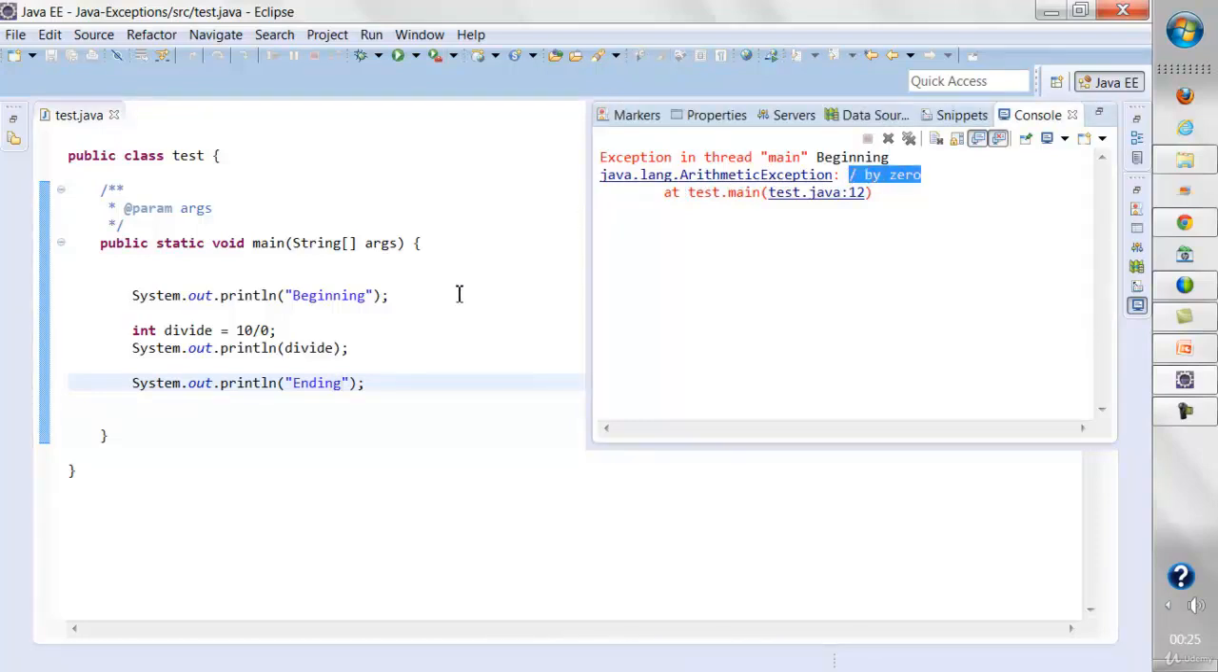Now an exception can come at any point of time. So I have a programming logic error over here. I got an arithmetic exception. It could come at any line. So how will I be handling this sort of exception? Also, if you see, beginning is printed over here and ending is not printed.